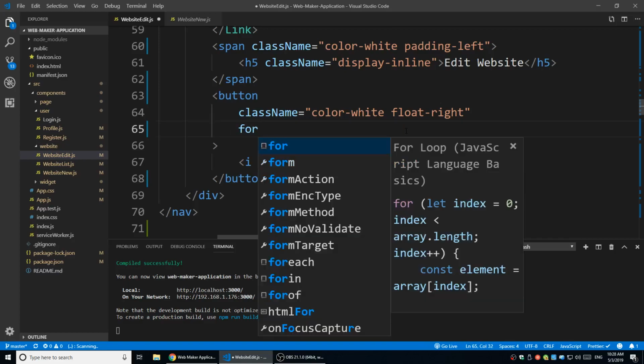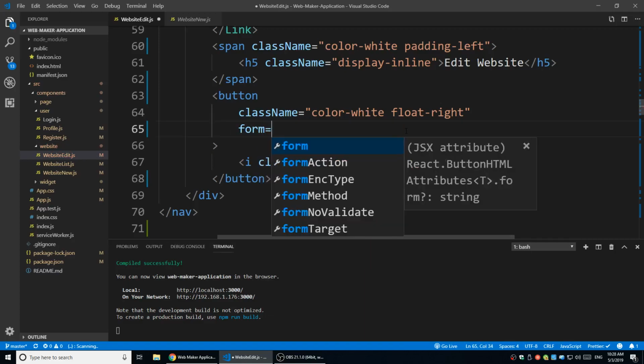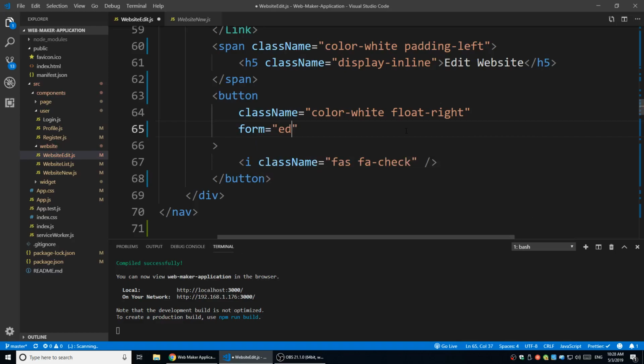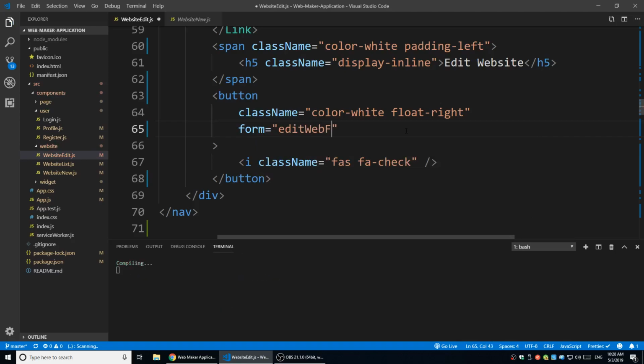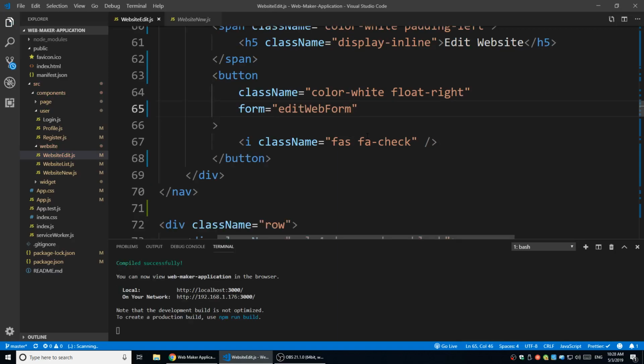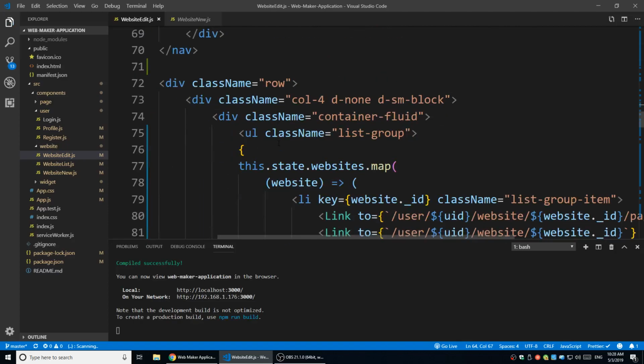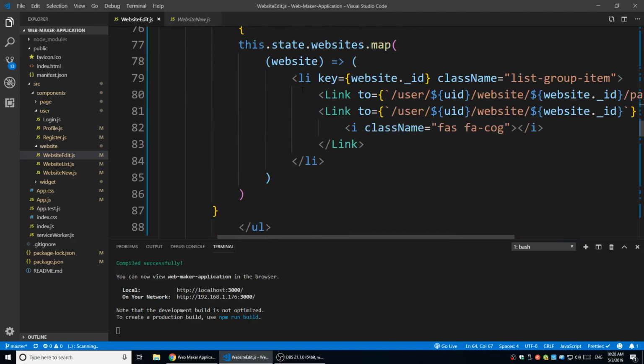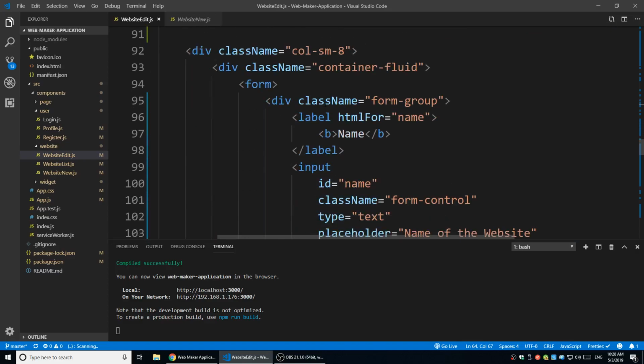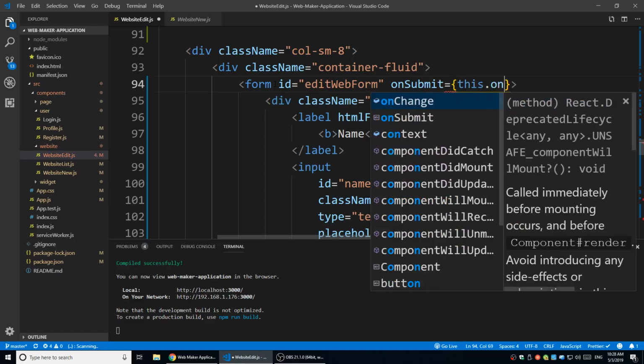So just this for the form. This is edit web form. Edit web form. And adding a BTN class to it. Yeah, fix the syntax of it. The form should have ID, edit web form, and onSubmit. When I submit it, I want to call this onSubmit.